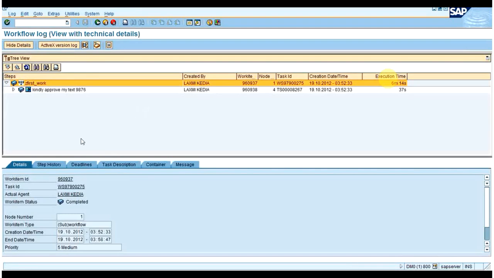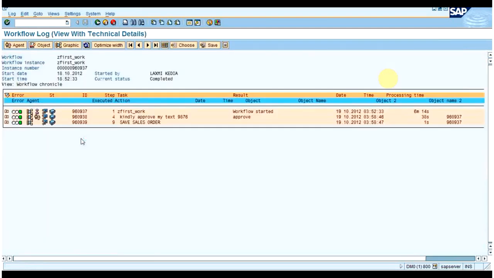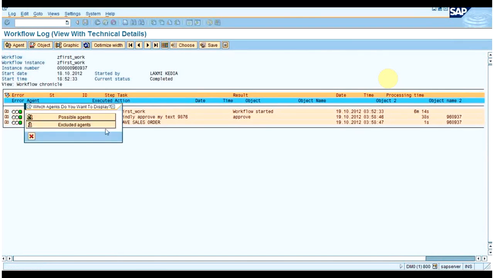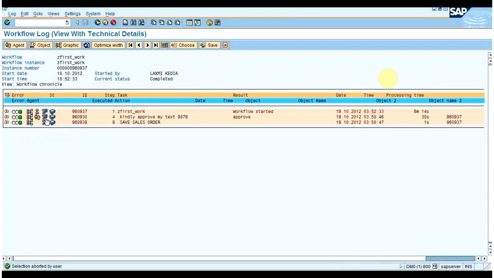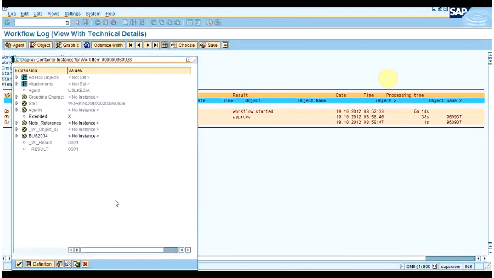I was discussing the log. I was showing you the log, how to diagnose that log. In the first column, the ID was present. In the second, the type. You can see the type: background step, dialog step, sub workflow, in language, and the work item text. If you want to see the detailed description of this log, you have to double click on that particular work item.